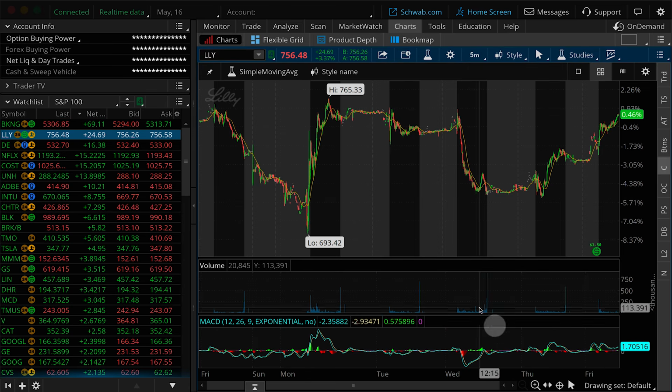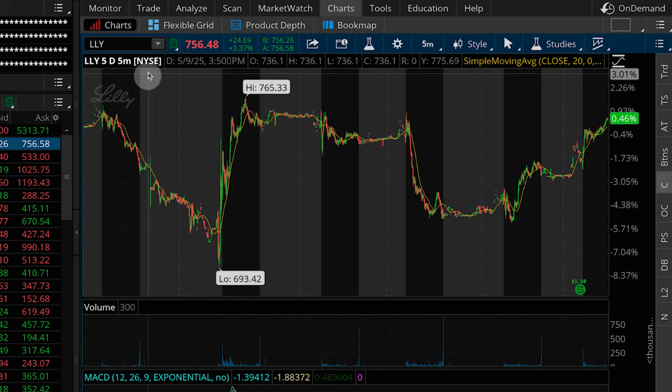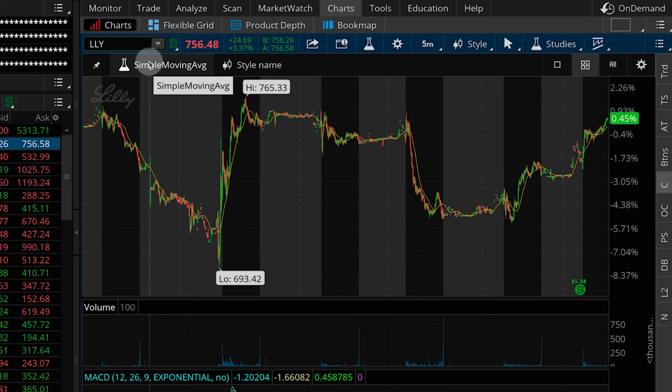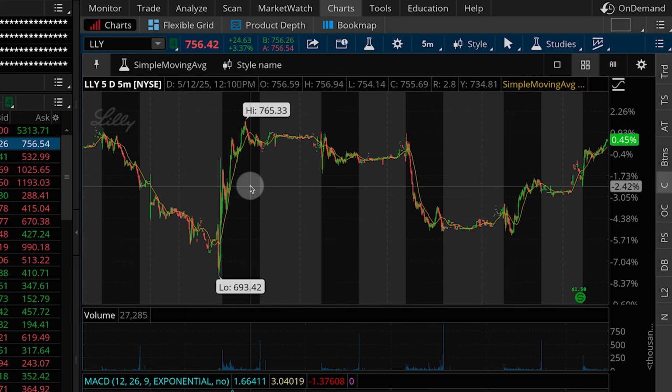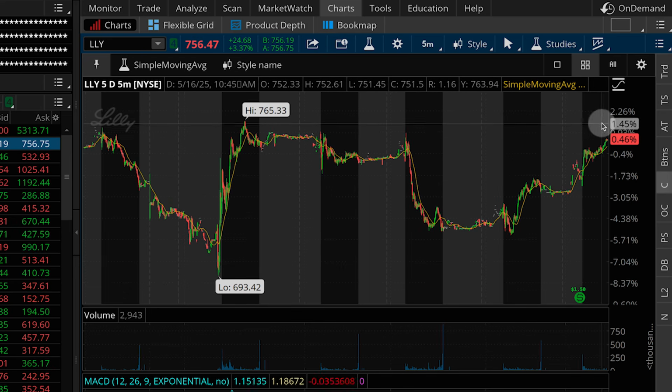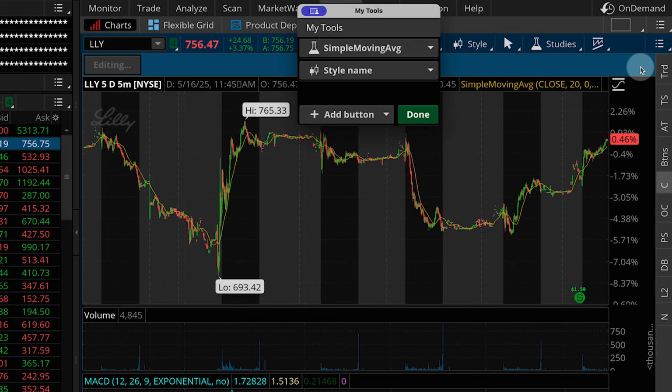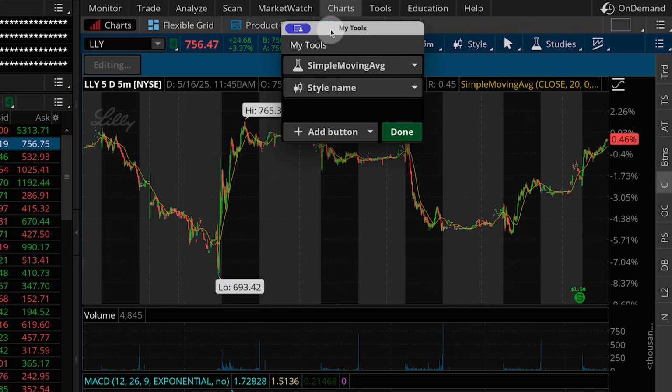Now, as we move up to the top of the chart, you'll see there is a drop-down menu that appears when you hover over this very top. It is currently set to a simple moving average and then a style name, so it's at its default settings. All right, now this is a little tip here. You can go ahead and click on this thumbtack, and what that's going to do is allow this bar to stay down the entire time. So when you're editing and changing around the action of these buttons, it actually makes it quite a bit easier for you. So to change these buttons' actions around, we're going to go ahead and follow this over here to the right-hand side. We're going to click on the gear wheel here, and that's going to open this My Tools menu that lets us customize what these buttons do.